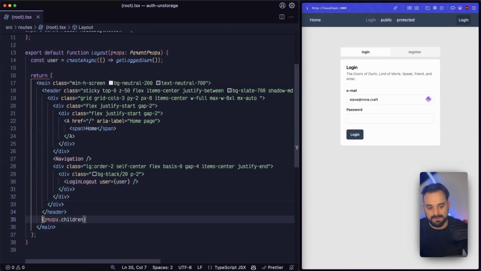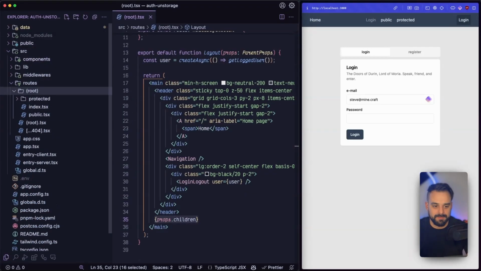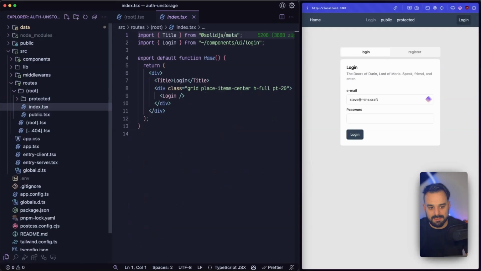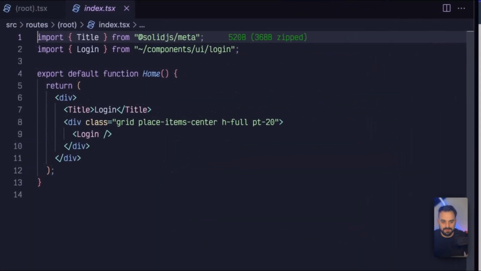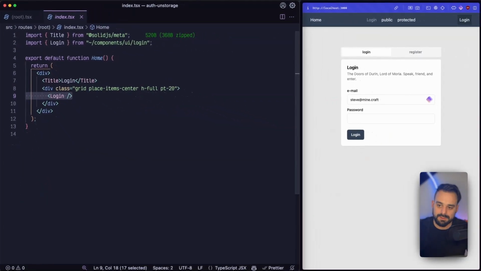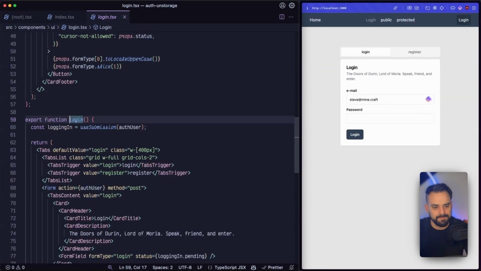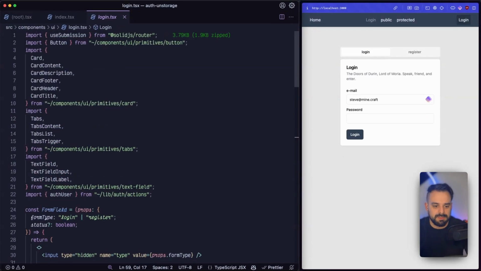And then it's going to render all the children from that directory, the root directory. And the root directory has an index, which is my wrapper route for the login, with that component we're seeing over here that's handling the registration and login. So let's jump in. So this component is actually using a bunch of primitives that are coming from Cobalt and Solid UI.